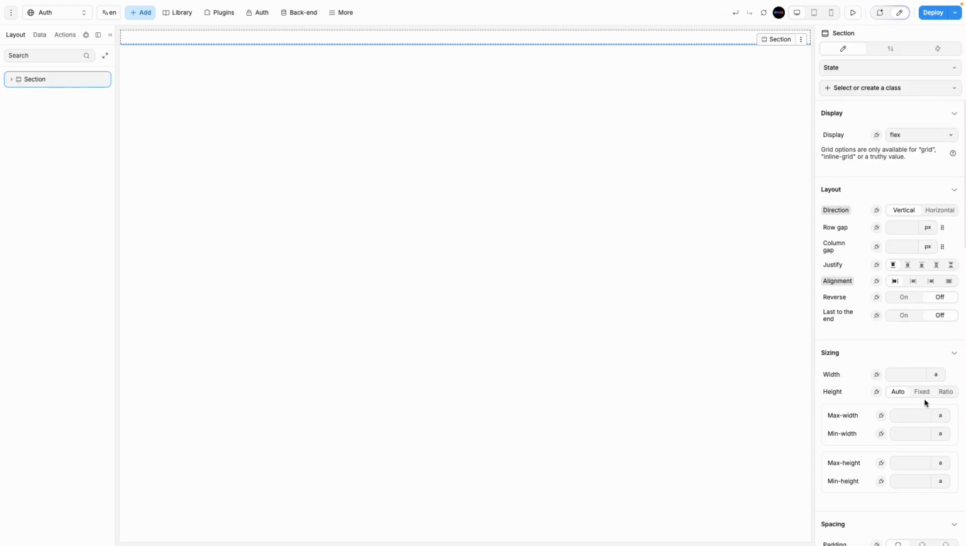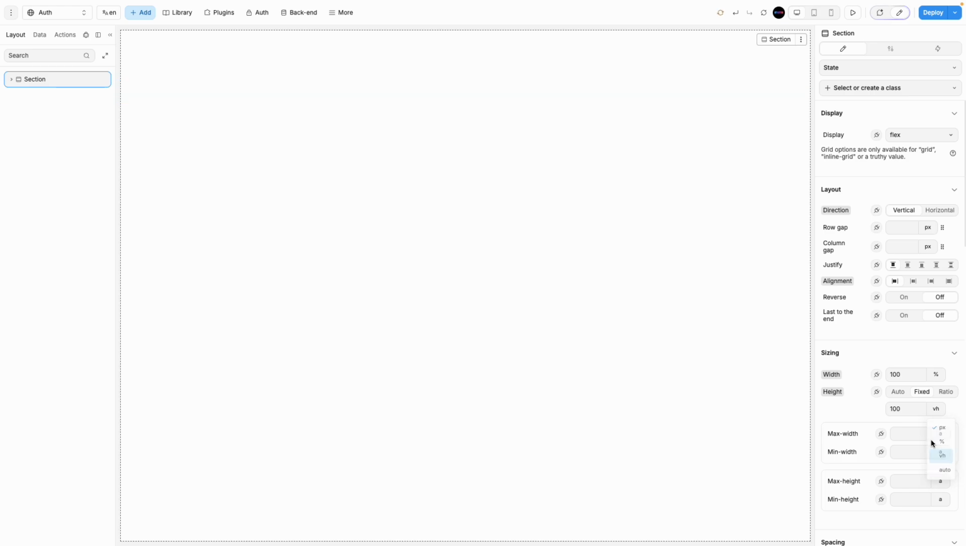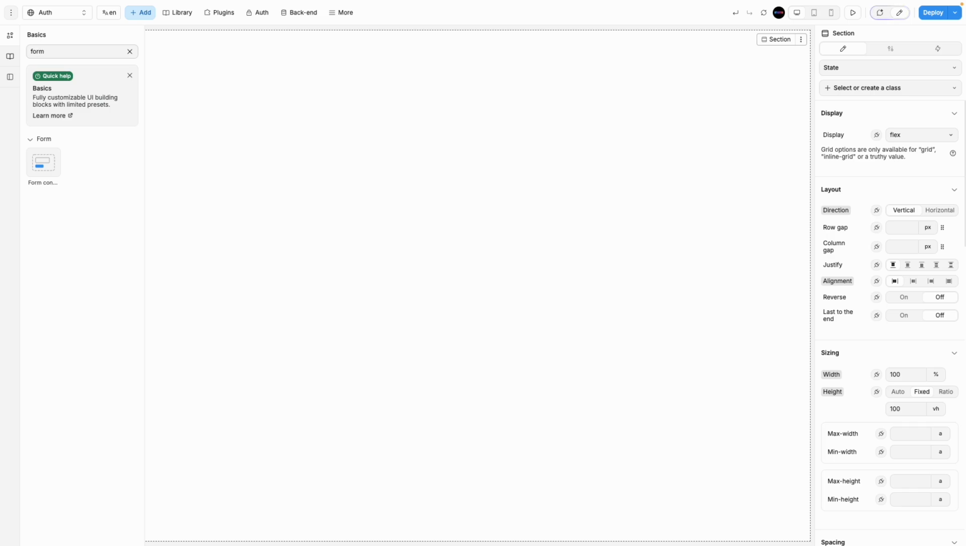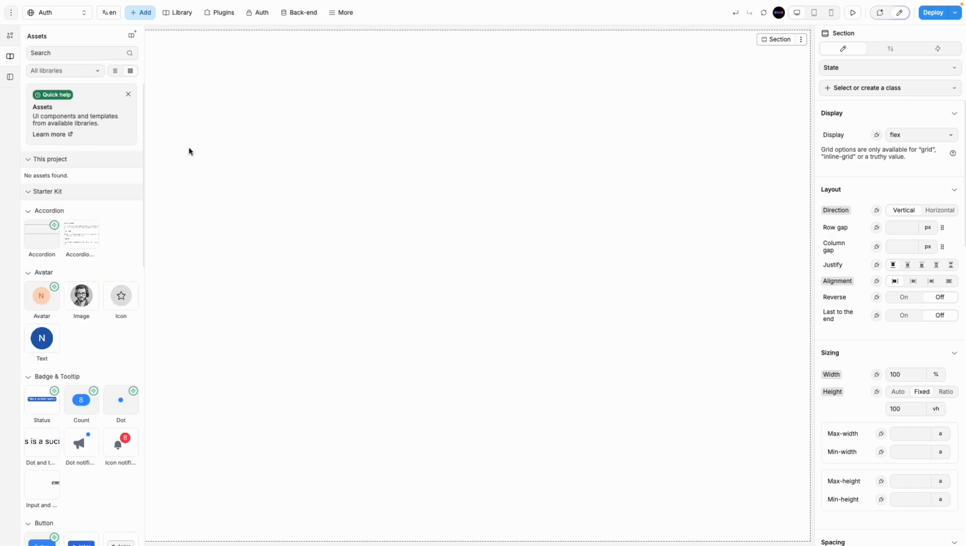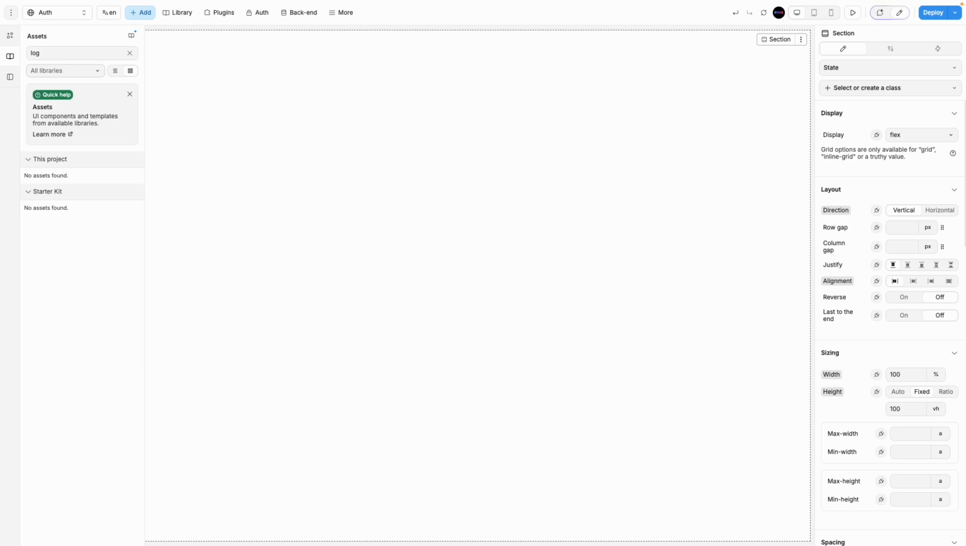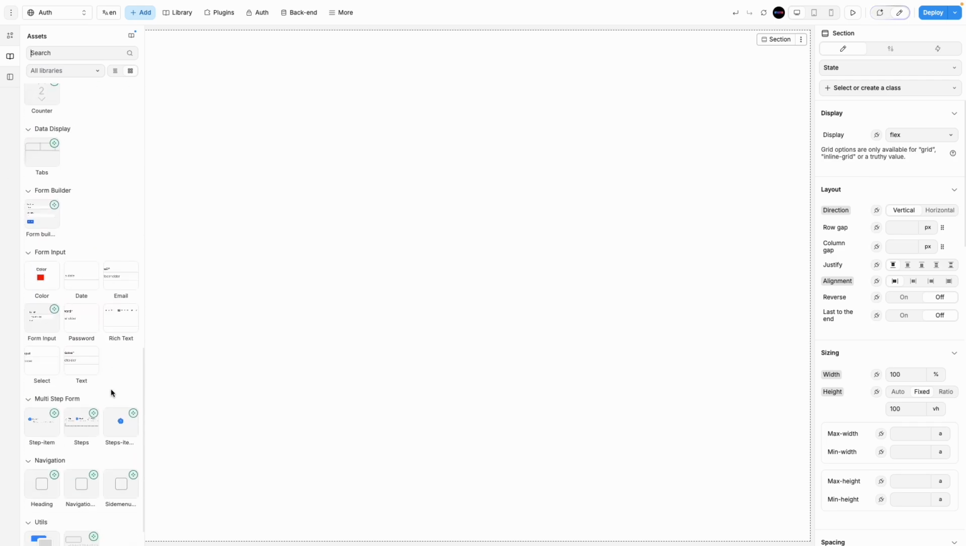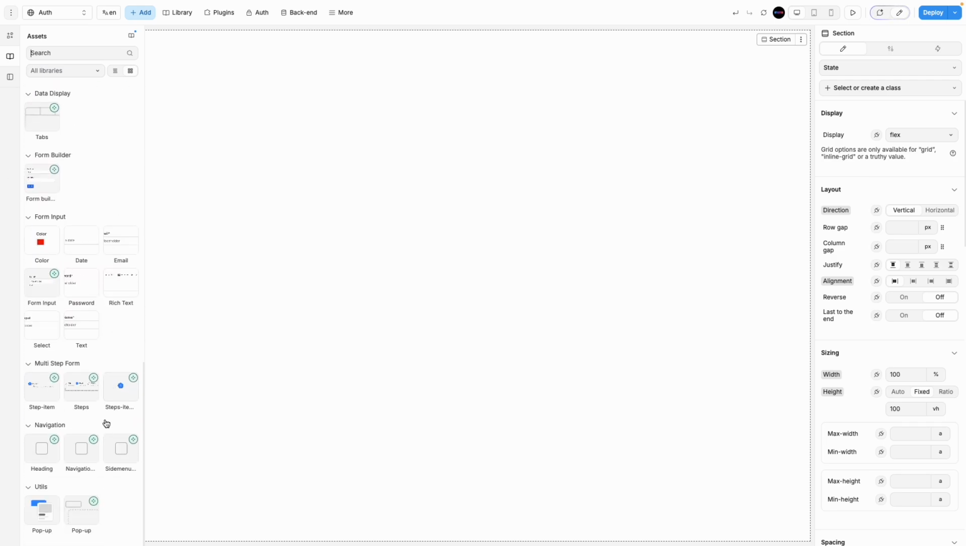I just need to make the width 100% and the height 100vh, so it covers everything. Then I just need to add a form. I can add this form, or there are multiple assets here as well. We can use that, like a login form. I'm not sure, it's not here, so I can scroll down and check manually, because I always used it from scratch.